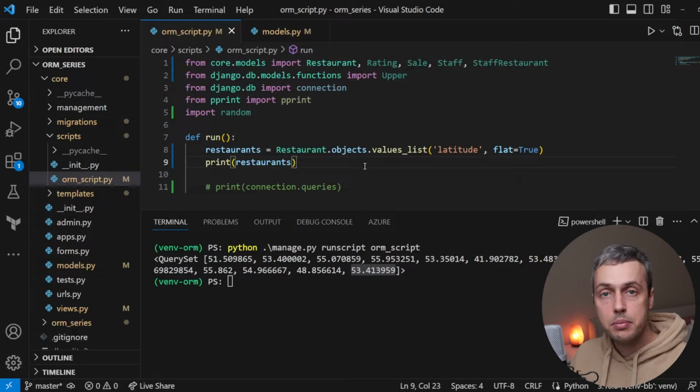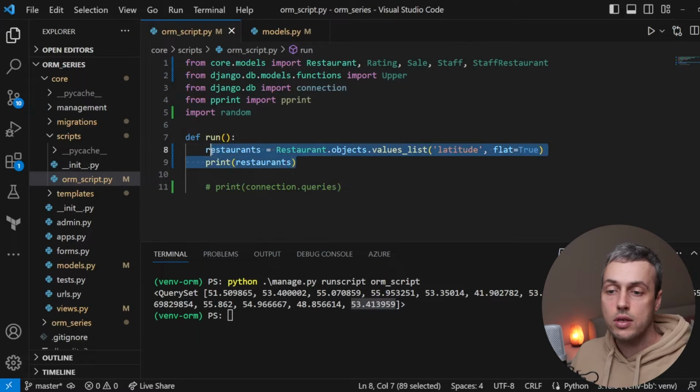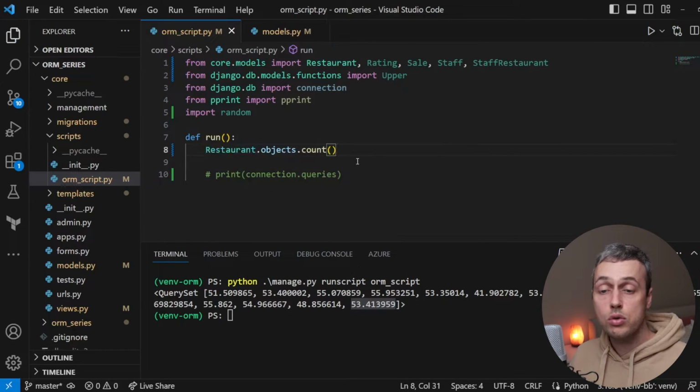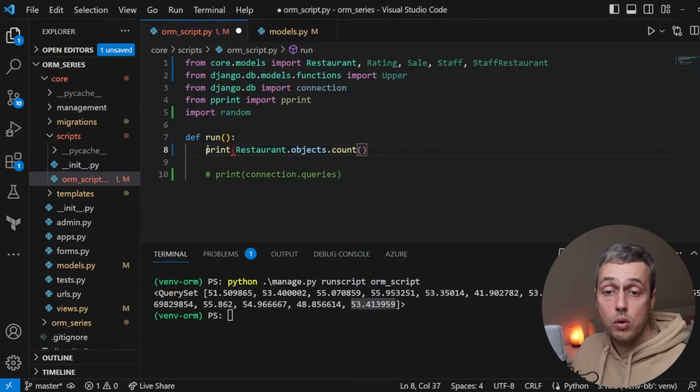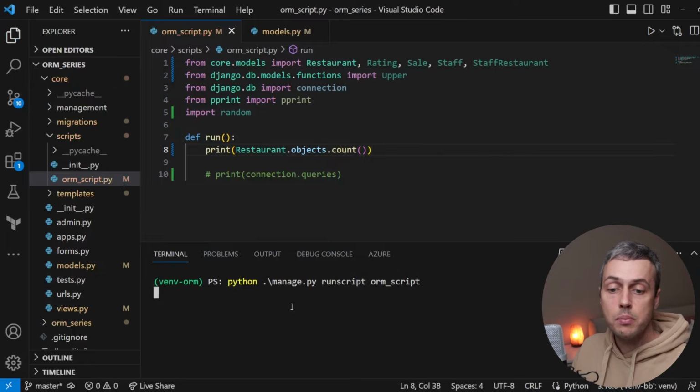And let's start with the simplest aggregation. We're going to count the number of records or rows in a particular database table. So I'm going to remove this code here, and I'm going to paste a query that we've already seen in this series, restaurant.objects.count. If we print that to the terminal, you can see what we get back as a result at the bottom is the number of rows in the restaurant table. In this case, it's 14.